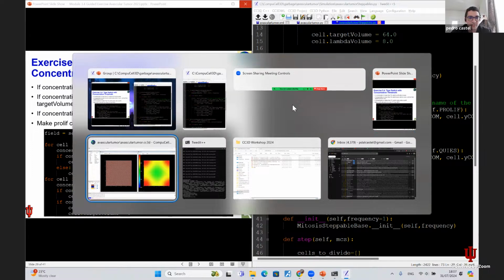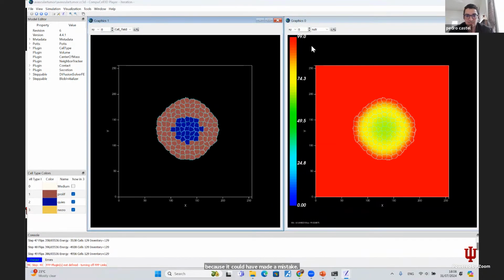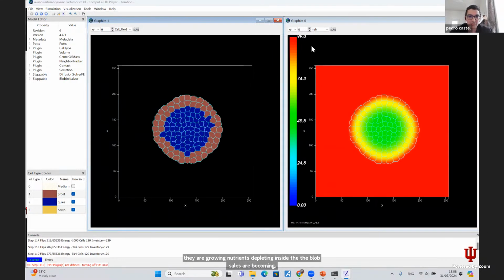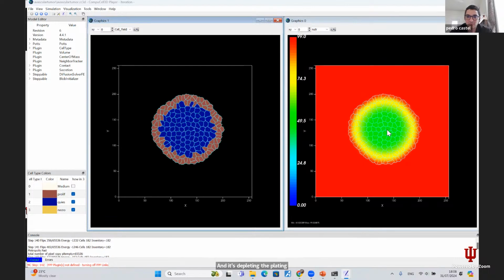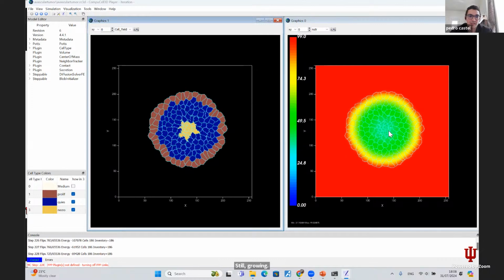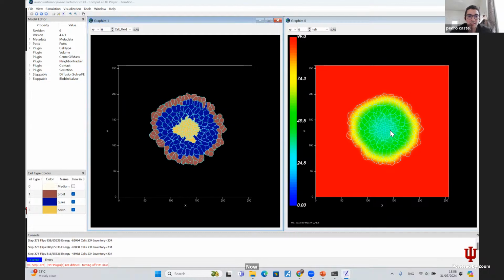Let me see what I got before I ask you how you are doing, because I could have made a mistake. So they are growing, nutrient is depleting inside the blob, cells are becoming quiescent. It's going to green. Once it gets to blue, they will start dying. Still growing. Now, finally, cells started to die, and we see the necrotic core shrinking as the tumor tries to expand.